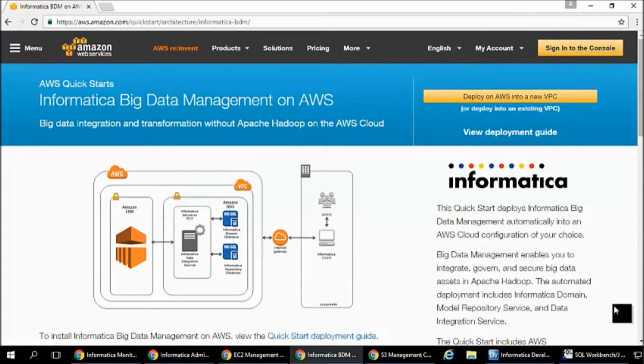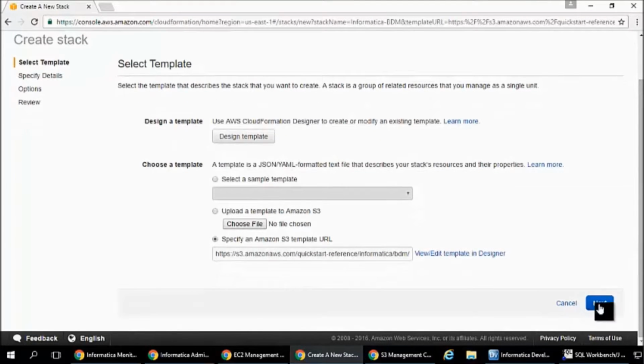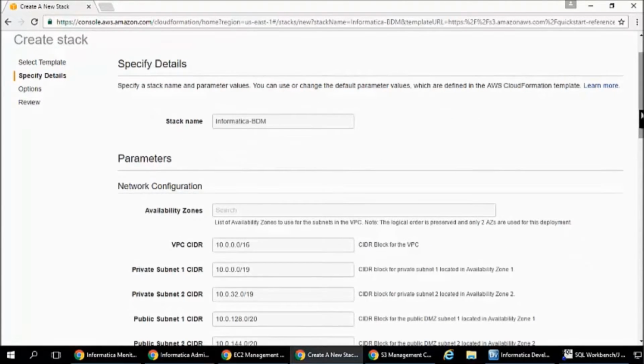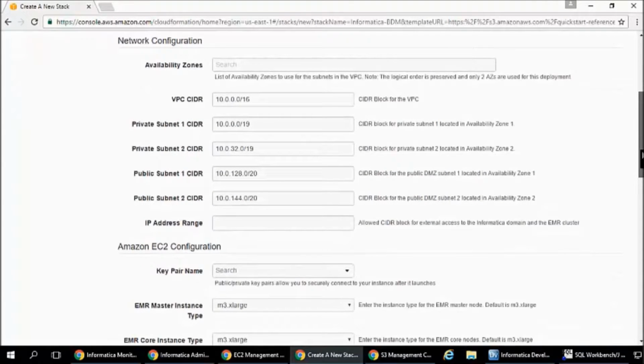So I'm picking up the Informatica Big Data Management, which is listed on Amazon Marketplace. If you go and search in Google, you can find this listing here, and you can just click on this deploy option, which will take you to our CloudFormation script, which we have written. In the next screen, you can write all the details which are required to spin up Big Data Management on cloud. So we talk about the different networking details like subnets and VPC.